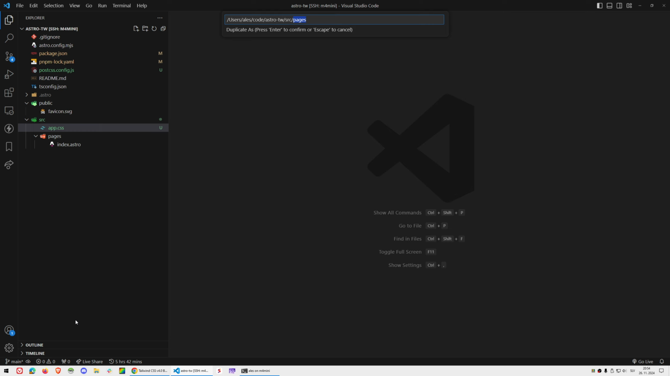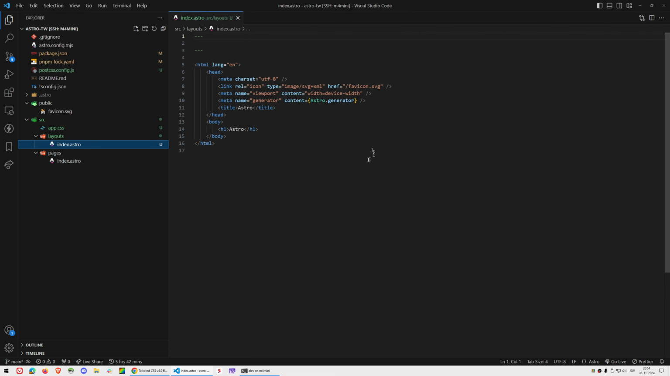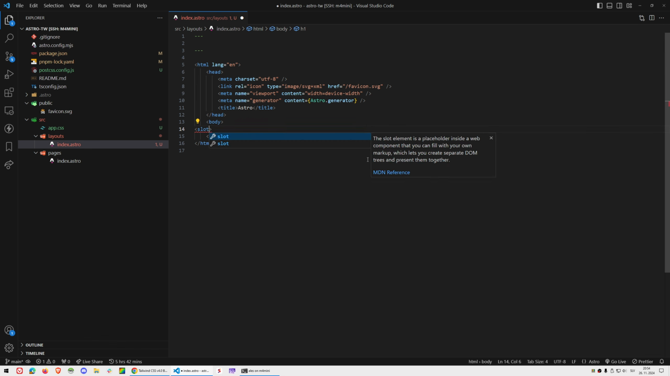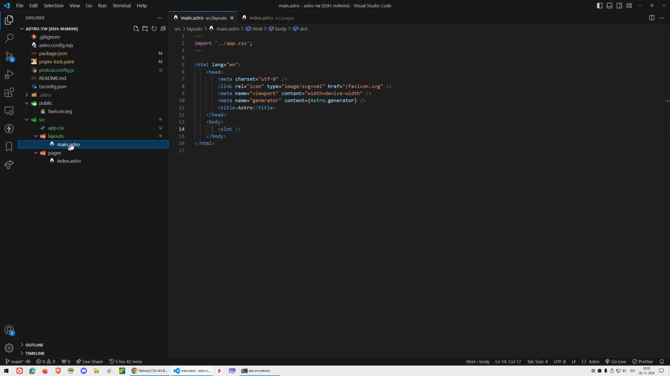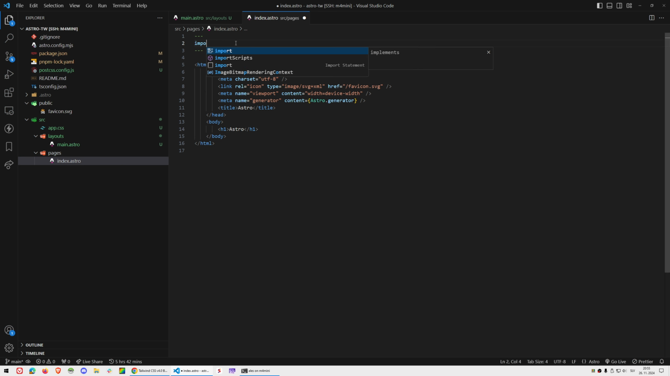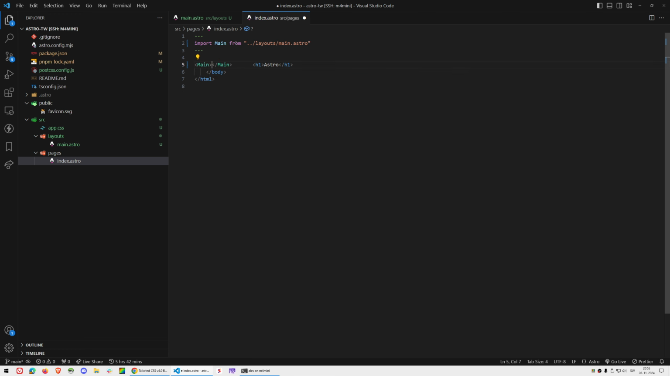What we need now is let me include some code. I'll just duplicate these pages into layouts, so I get my quick layout, and my layout will be something like that with a slot, and I import my app.css. Perfect. And from here, my layout should have a name, of course, something like that. Cool. And now I'll import my main layout here, something like that, and move this h1 Astro up here.